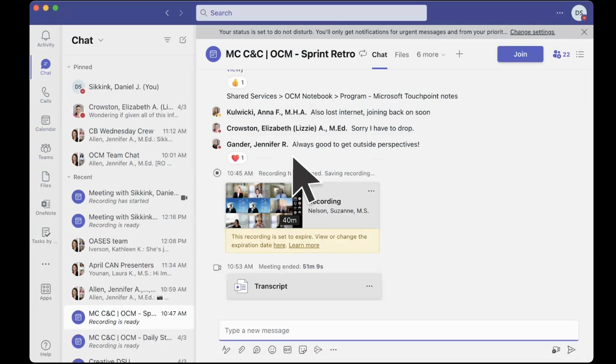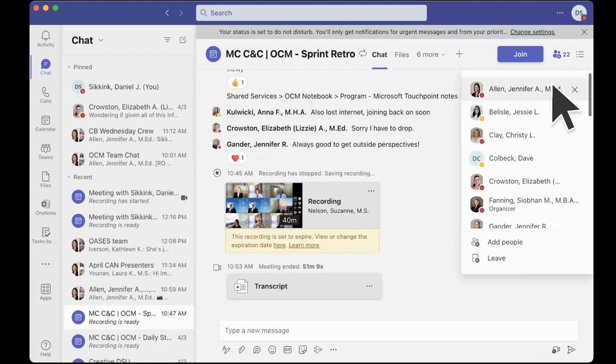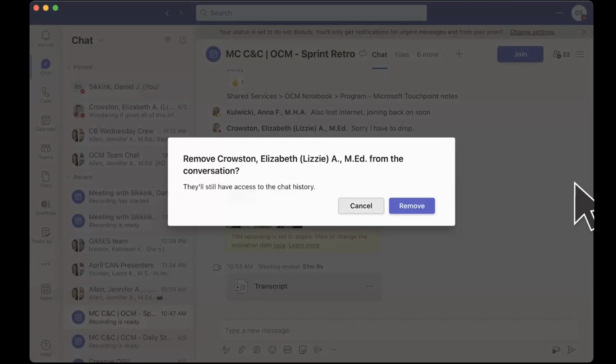In the upper right corner next to Join, there's an icon with a number next to it. Click it to see all the participants, and at the bottom, Leave, which will leave the chat. From the same menu, I can hover over any participant and click the X next to their name. In this case, I won't remove my colleague from the chat, so I'll just hit Cancel.